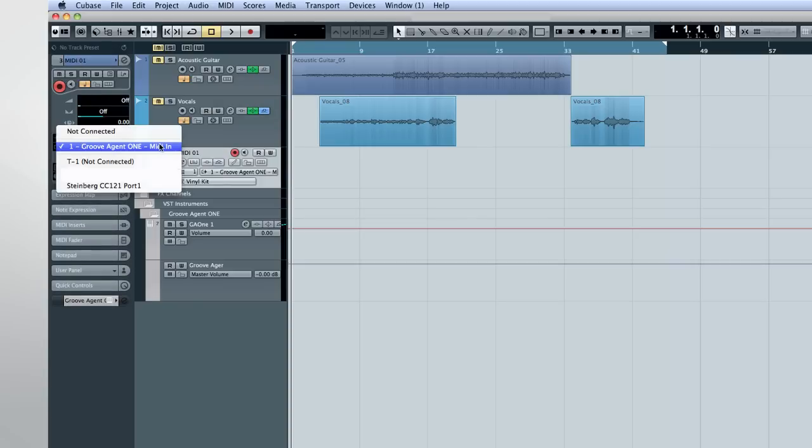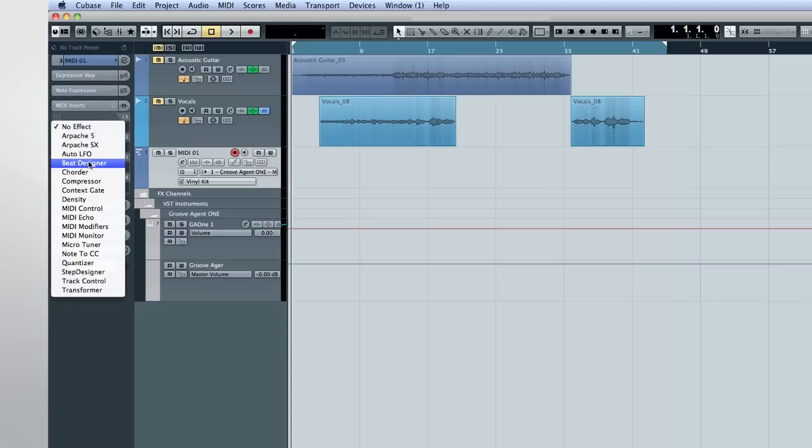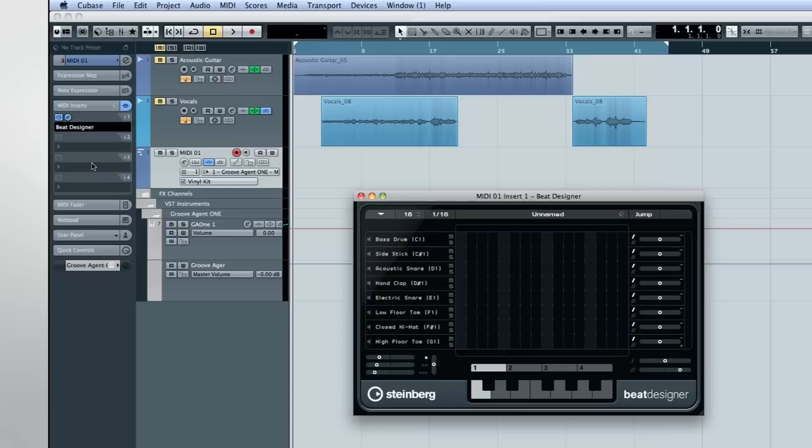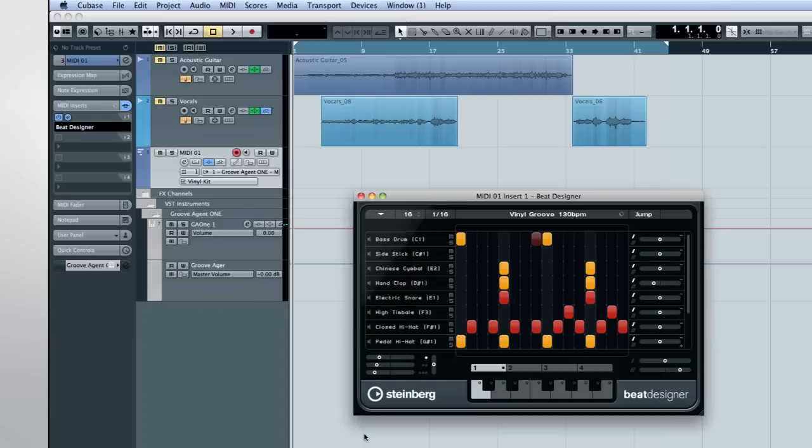Now, click on the tab for MIDI inserts and select Beat Designer. This is the primary rhythm composer in Cubase. We'll look at how to use Beat Designer in detail later. For now, let's get it loaded. Click on the preset management icon and select Load Preset. And let's select Vinyl Groove 130, since these patterns line up well with the Vinyl Kit sounds already loaded in Groove Agent 1.